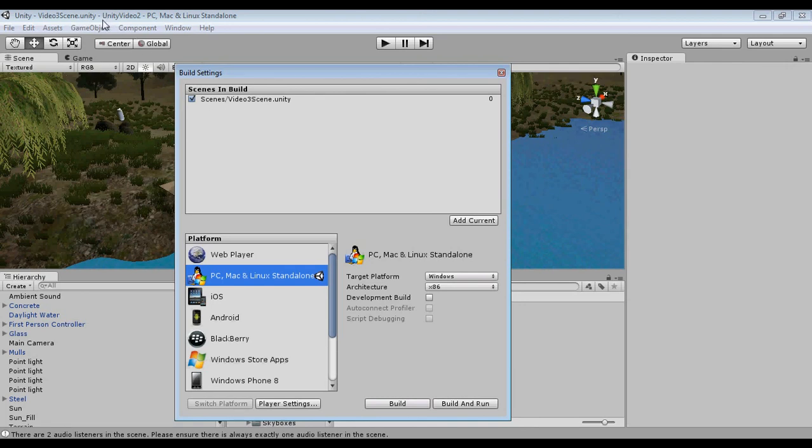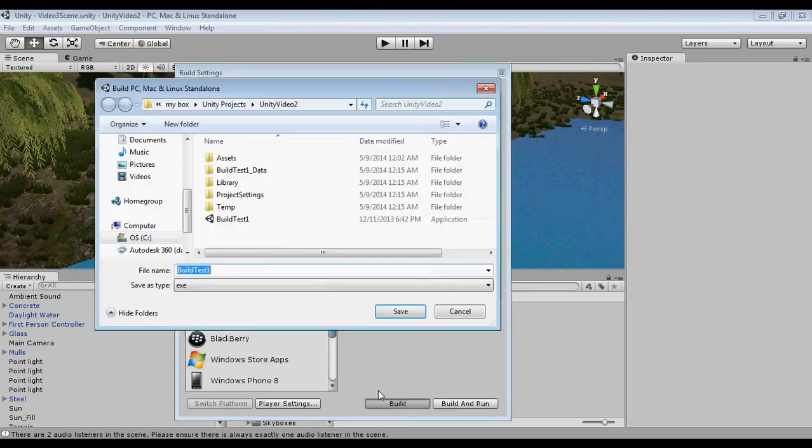And that is what I was pointing to just a second ago. I apologize about that. Unity Video 2 is my project. Video 3 Scene.unity is my current scene that I'm building. So I'm just going to build this to a PC, Mac, or Linux standalone. And right now my target platform is Windows. I'm going to leave the basic 32-bit architecture, and I'm going to click Build. And I'm just going to call this Build Test 2 and save.